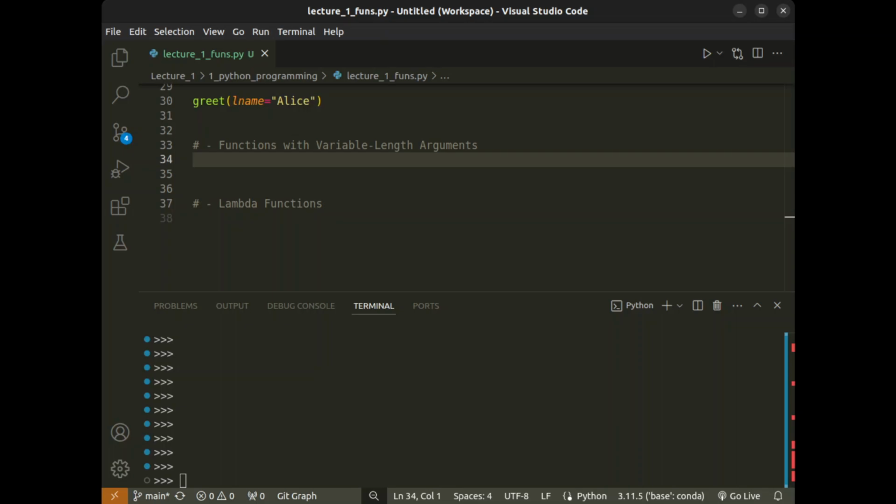Another way of giving input arguments to a function is to give even more freedom to the function to take as many input arguments as needed for that specific set of operations that are being done within the function. Now, we call that functions with variable length arguments.